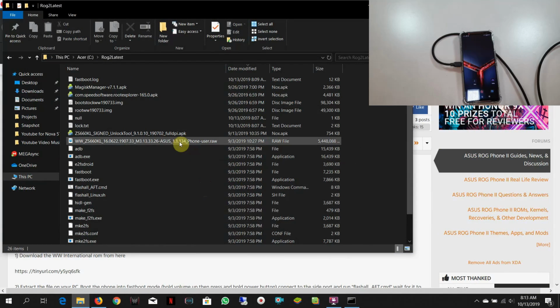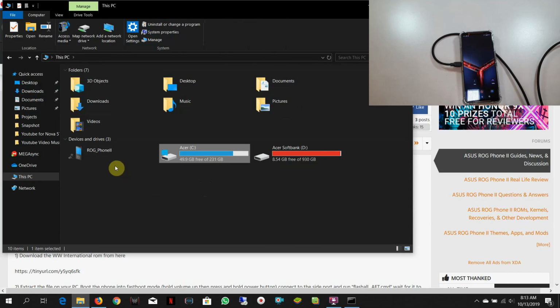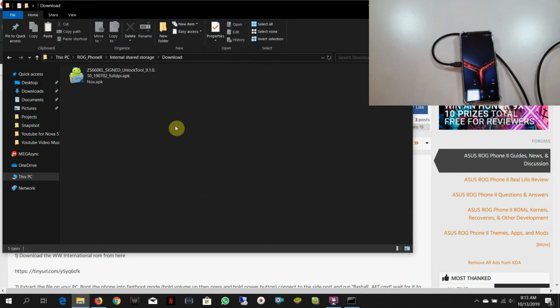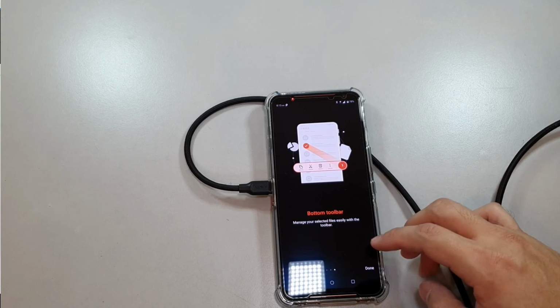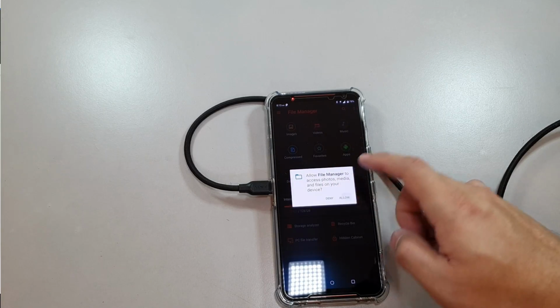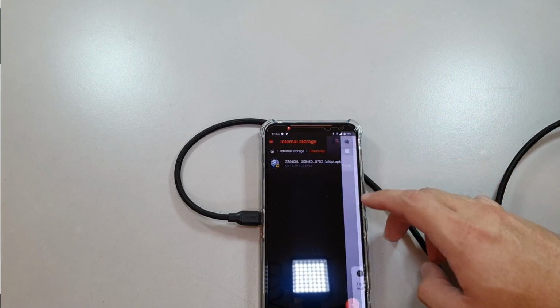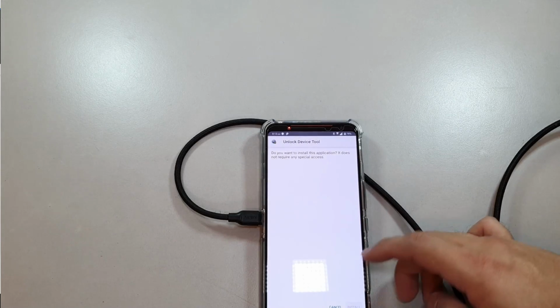Basically, what you guys need to do next is copy over the bootloader unlock APK, or the application that Asus has provided. So I've got the ROG Phone 2 here. Just put it in the download folder. Okay, then go back into the phone file manager. I copied it over in the download folder, so it should be there, and it's here.